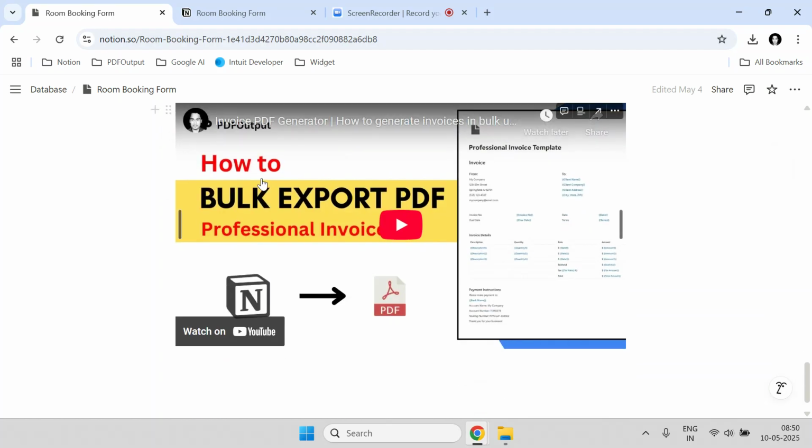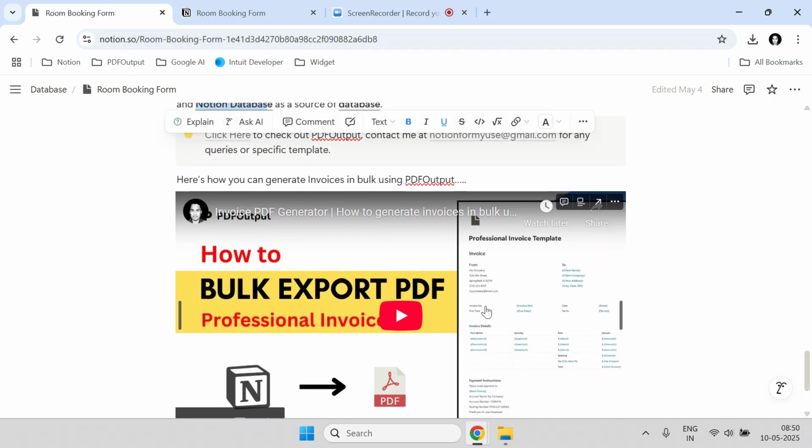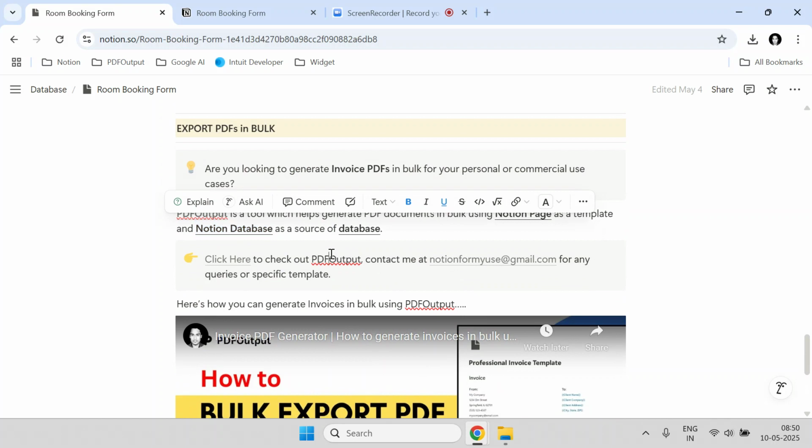I've added a video of how you can do exactly the same with invoices at the bottom, so you can definitely watch this video to understand more about the process. But essentially, you can replicate the same process for any documents for your requirement. So do check out PDF output for this.